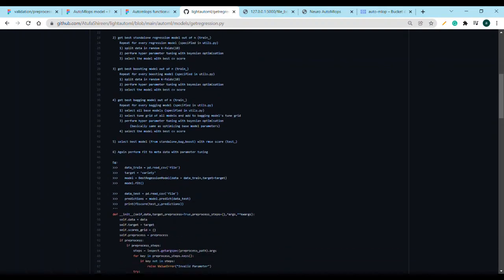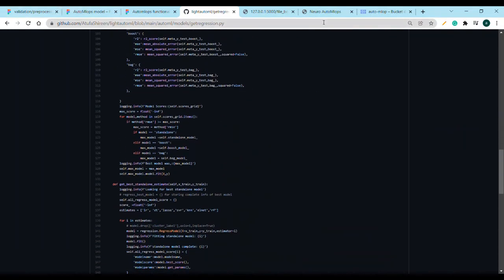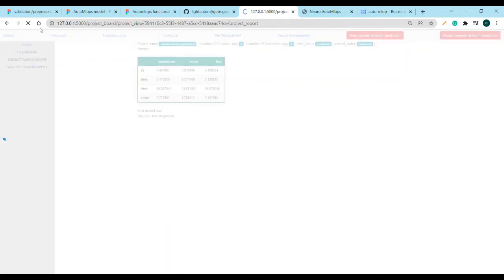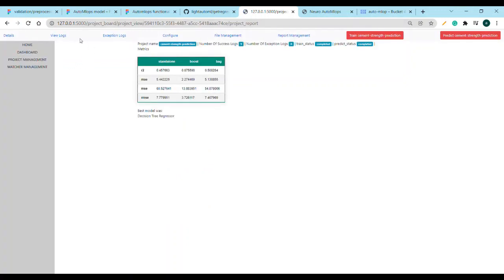It contains all the steps and the metrics. The metrics can be found with the report management, and the view logs contain the success logs, and the exception logs contain all the exceptions that occurred during the whole process. And as you can see, the process returns the R2 score, adjusted R squared, mean absolute error, root mean squared error, and the mean squared error, and the best model name.